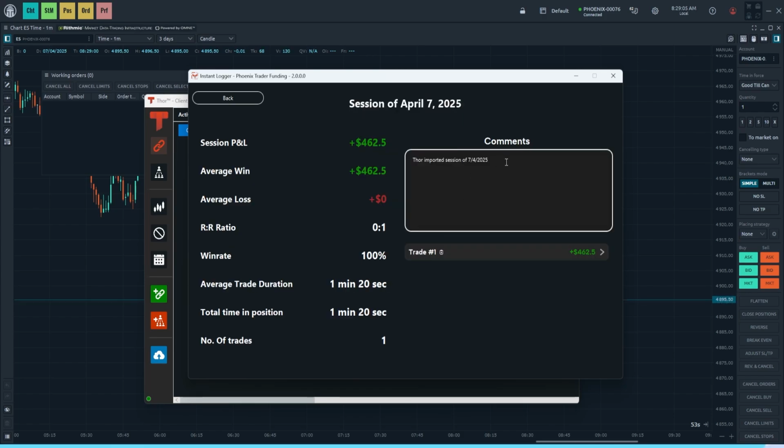And if I go there, I have the opportunity to change the comments. Basically, it's Thor imported session of 7th April. I can log comments for the entirety of the session. Good session, let's say that. Here I can see all of my statistics, that my win rate is 100%. I didn't have any average loss. My average win is that. Total session PNL is that.